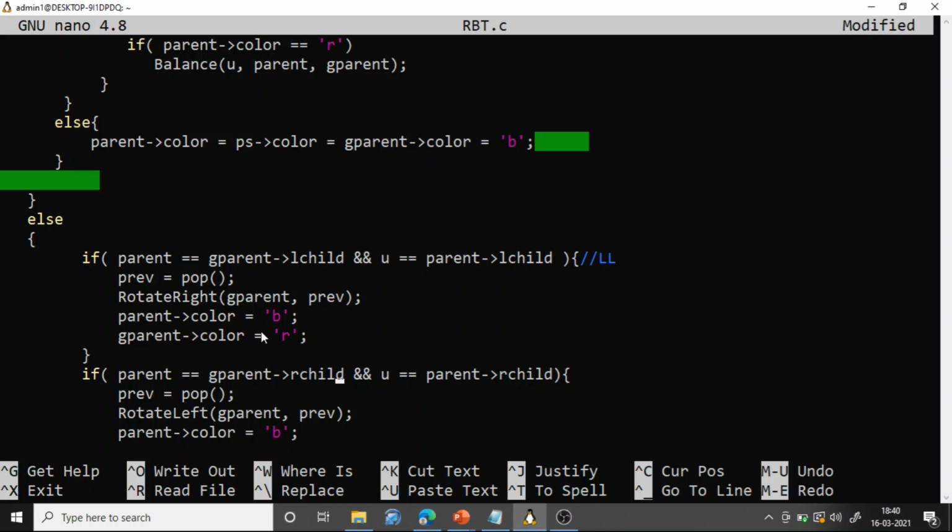So this is for LL. Similarly, next is for RR. RR means if the parent is the right child of the grandparent, and again U is the right child of the parent. In this case it is RR.